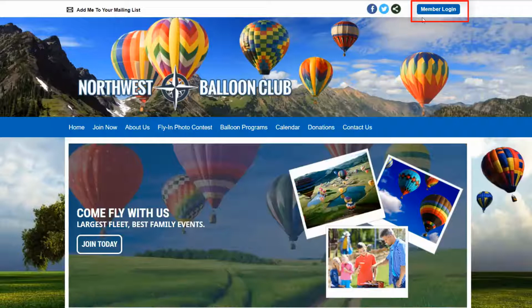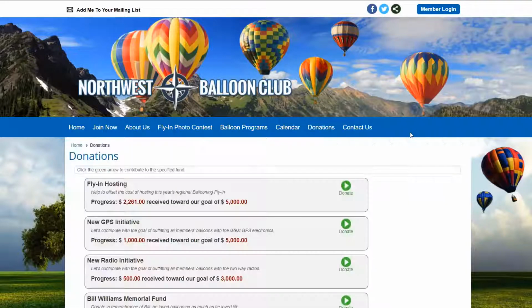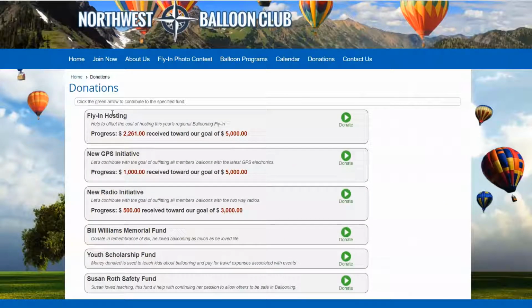So if you look up here, you see that it says member login, so you know I'm not logged in at the moment. And if I click on donations, it shows about six funds that are here. And you can see that the fund has a name, it's got a description. Some of the funds have a target goal over here, say this one, $5,000, and it's showing the progress towards that goal, but not all of them are doing this.